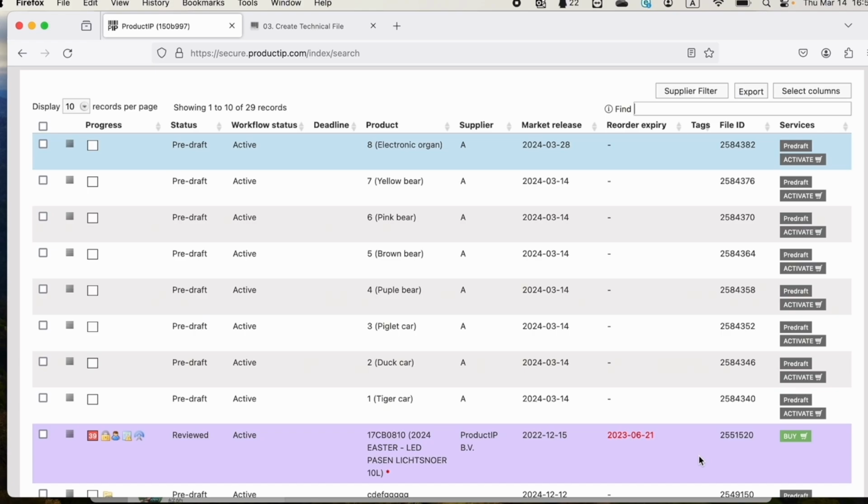Here we have a pre-draft file. We can see that there is an article number, article name, and supplier information. Market release date, which is a very important date. It is a decisive factor in the requirements list that will be generated. So if we find out that it's incorrect, it will need to be modified.